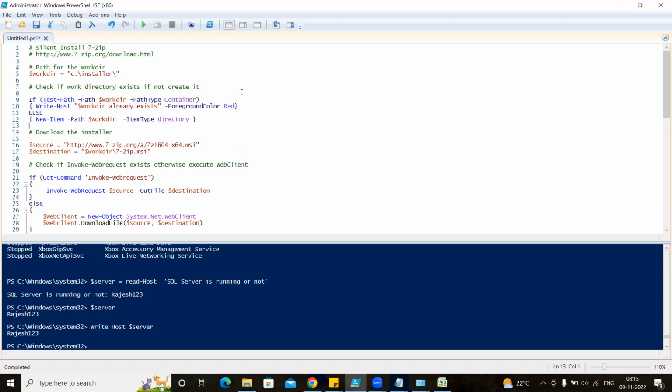So either somebody has told you to install Microsoft Outlook on all systems at one time, so you can go with one program in PowerShell and rotate it in a loop. How to rotate in a loop, I have not explained till now. I will explain it in later classes.